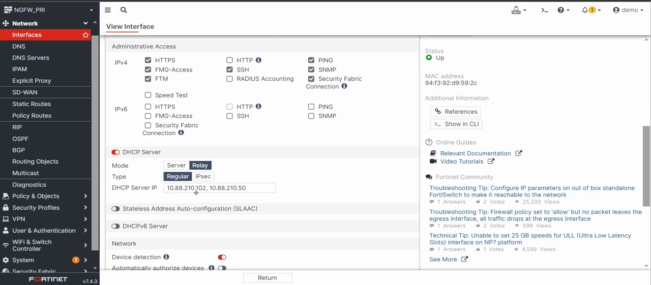Scroll down, and now we have the administrative access. So administrative access is where you have access about the IPv4 and what kind of services you want. Okay. For example, when I say HTTPS, that means on this particular interface, if I type in the IP address on my web GUI, or in other words, if I open up my web browser, enter this IP address and hit enter, I would get the HTTPS access of that interface if I do have access. Okay. HTTP, if enabled, I'll get port 80 access to it.